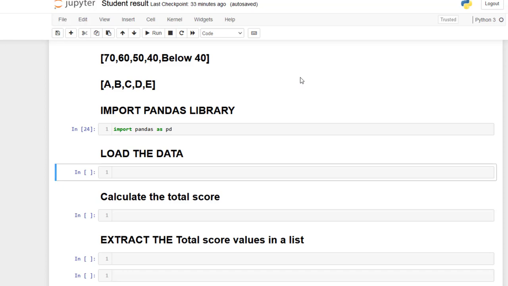Today I'll be taking us through how you can award grades to students. If a student scores 70 marks or more, we are going to give such a student the A grade. If the student scores 60 but less than 70, we are going to give him B. If the student scores 50 but less than 60, we are going to award him C. If the student scores 40 but less than 50, that is a D. Anything below that is E.